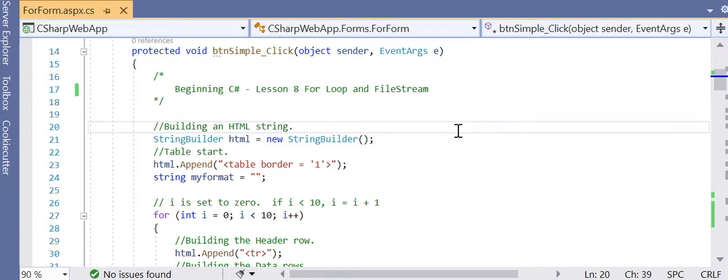Good morning. Today is lesson number 8, beginning C sharp. Today we're going to learn the for loop and the FileStream classes.